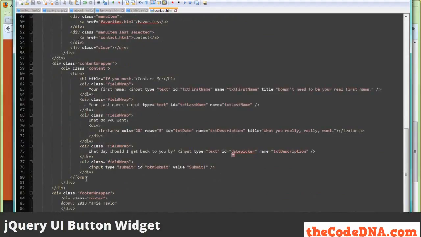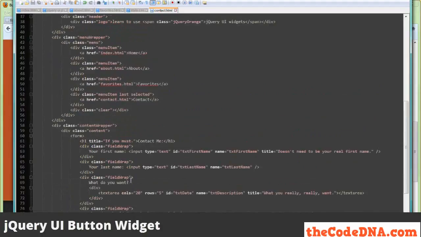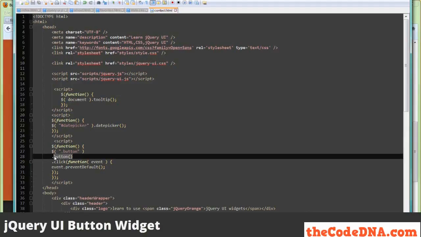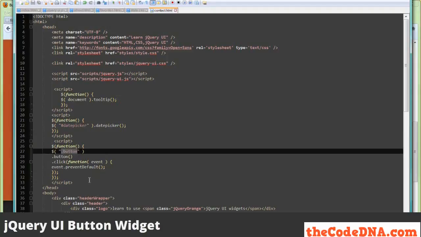So I'm going to come down here, and there isn't so much of a pattern to follow with this widget as there is with the other ones. With this one, I'm defining what I want to apply the button widget to, and in this case we are saying that we want to apply the button widget to every element in the document object model that has the class button on it.